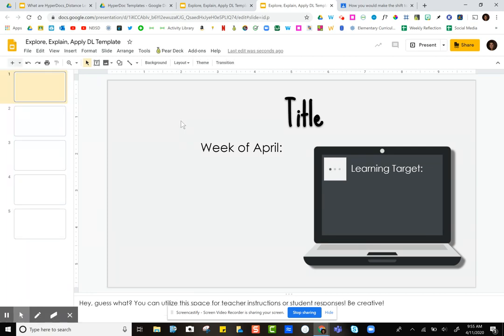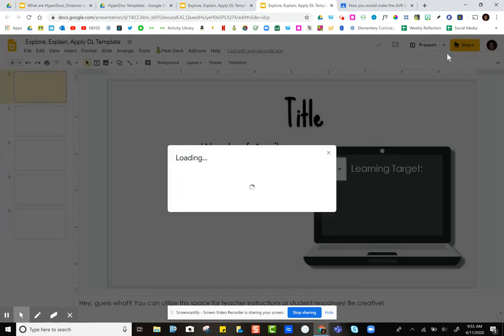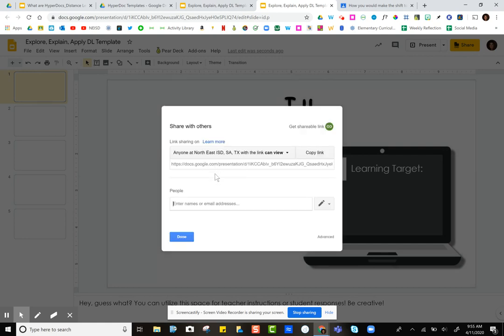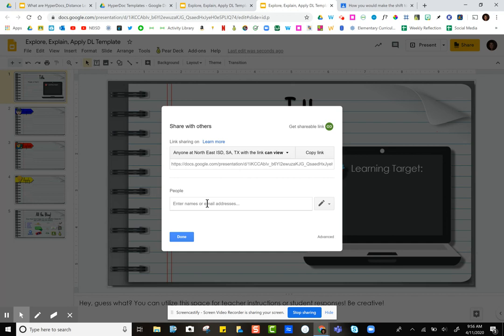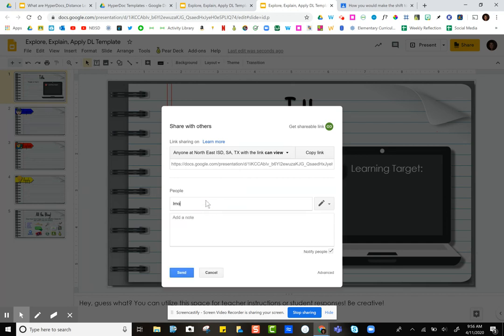After you have made your own copy, there is a share button up in the corner. So you click on share. And you're going to type my name, Laura Moore or L Moore 4 at neisd.net, and then click on send and make sure there's a little pencil right here because that is what gives me editing rights. Okay, so I'm going to close that out.